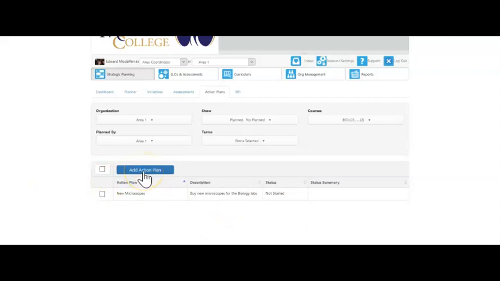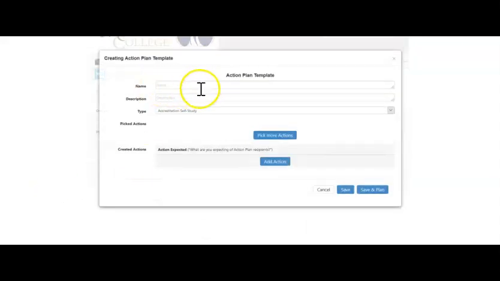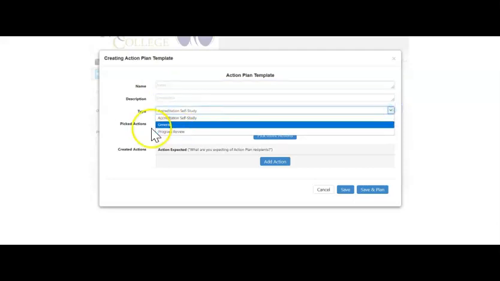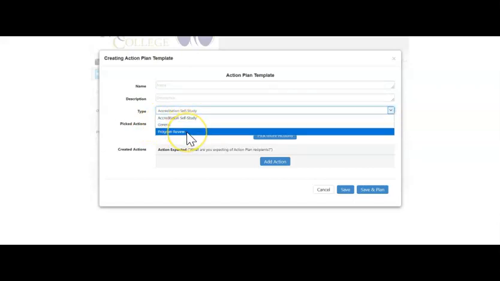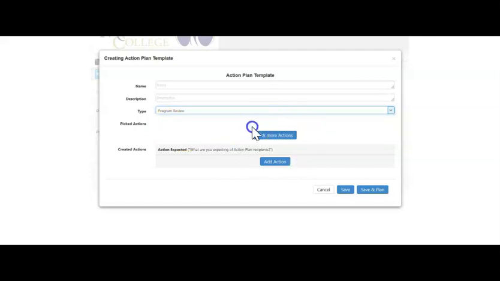And if we click on our Add Action Plan, we can see that we have some more stuff in this template. You can give a name to your action plan that people will see when they're looking at this later on, and you can also write a longer description for what you would like. For your type, you can choose from accreditation self-study, a general action plan, or you can select on program review. And if you notice, there's a couple of other buttons that are available here.